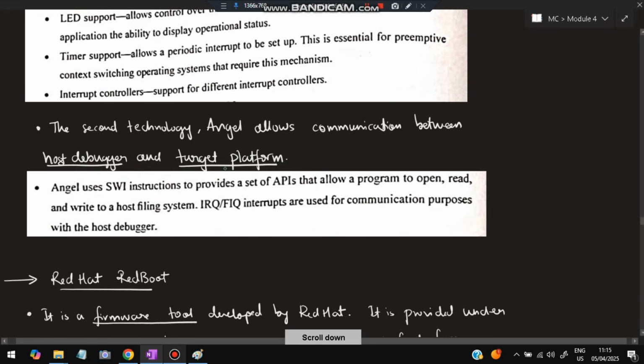The second thing is the debug monitor. Angel allows communication between the host debugger and the target platform. The communication between these two is provided by the debug monitor. It uses the software interrupt instruction to provide a set of APIs that will allow a program to open, read, and write a host filing system. So what it does is cause an interrupt such that it will call some APIs to allow us to open, read, and write to a host filing system. And the interrupts are used for communication purposes.